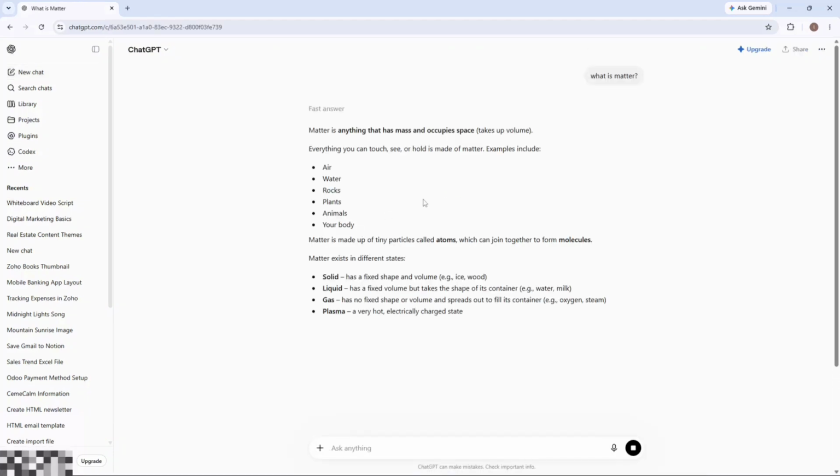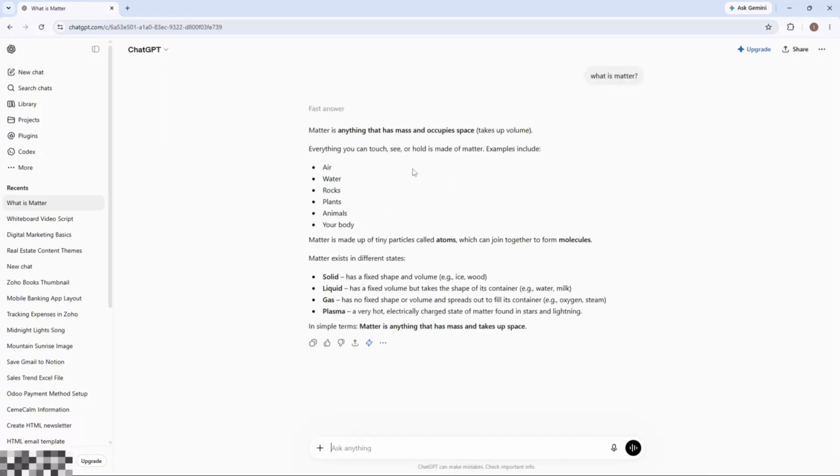With ChatGPT Live, you can talk naturally. ChatGPT listens and responds instantly, making it feel like a real conversation.